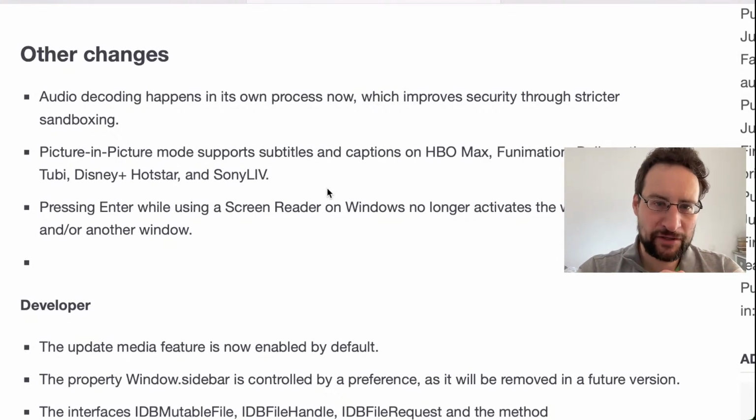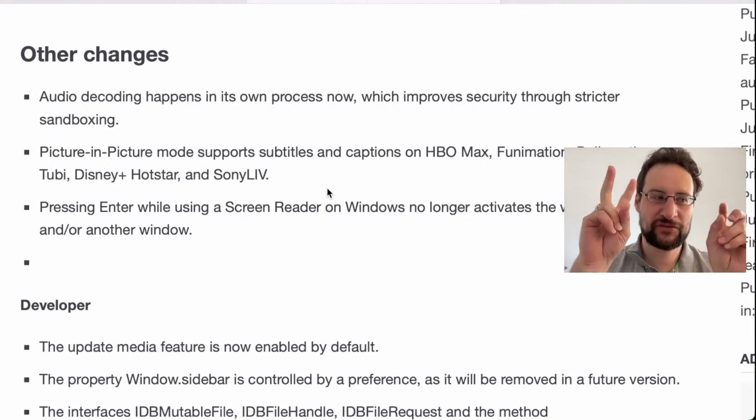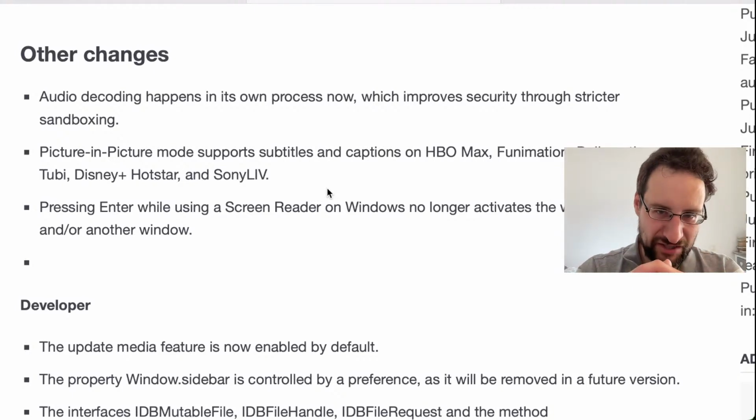decoding now happens in its own process, which improves security because audio decoding is so complex that bugs could be exploited in the audio codecs. I only mention this because many people ask how this can improve security. Because audio decoding is complex, and yeah, sandboxing and more sandboxing. Stricter sandboxing. Picture-in-picture mode supports subtitles and captions on HBO and such.